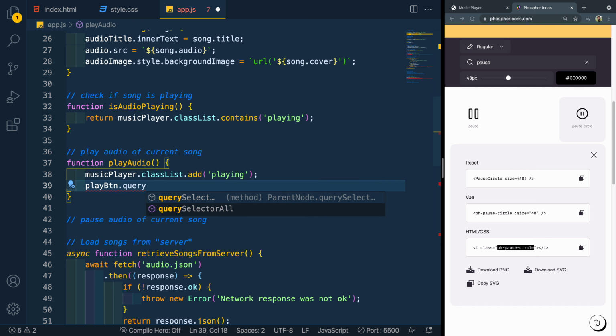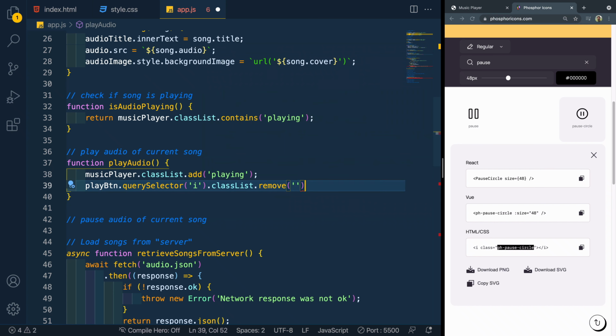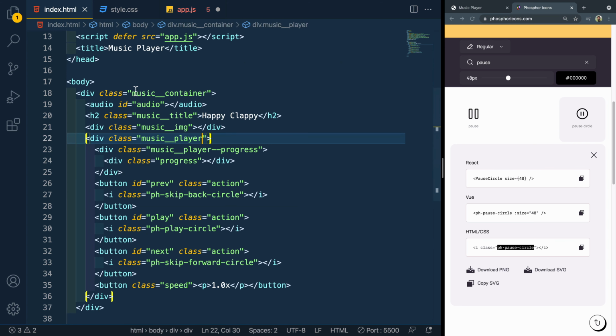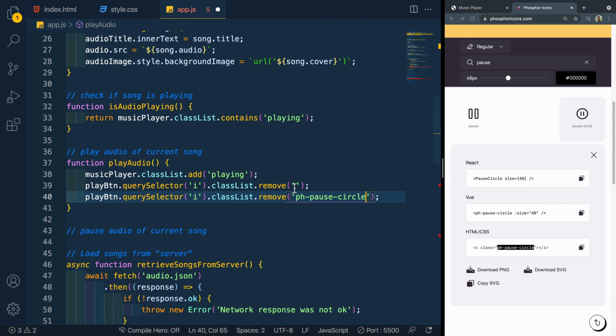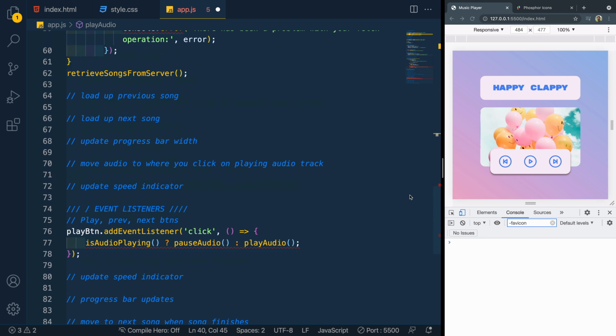Let's run a query selector on that. We're going to look for the i tag, and then we're going to say classList.remove, and we're going to remove whatever the old play button was. What was it? Play circle? Yeah. All right, so we're going to remove this class and switch it out for the other class. And because Phosphor Icons, its CDN is basically just calling these, we should be able to just switch those out. So we're going to remove the play one. We're going to add the pause circle. So let's come back over here and hit play. Hey, cool. I like that better than the other one I had on my previous example.